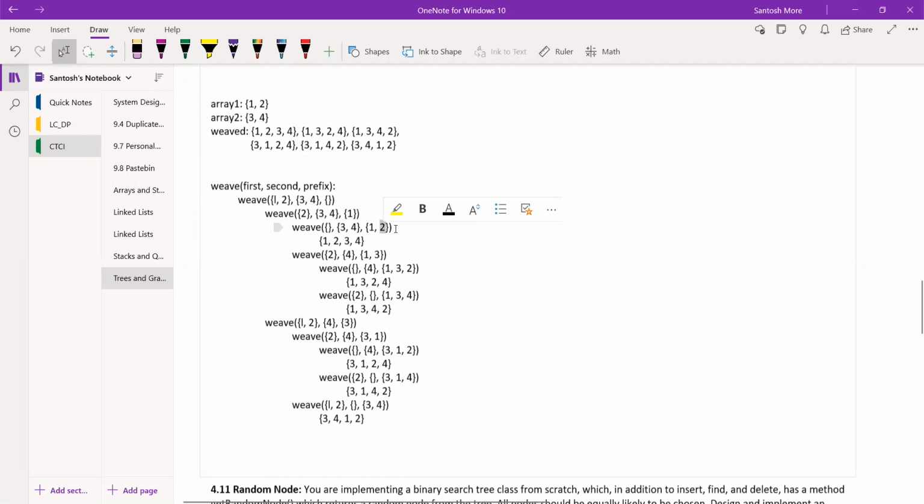So the base case of this recursion will be when either the first array or the second array is empty, right? Then you just combine the prefix with whatever remaining arrays are. In this case, we take this prefix 1 to here, and then we just append whatever is in the second array. So now we form one combination.